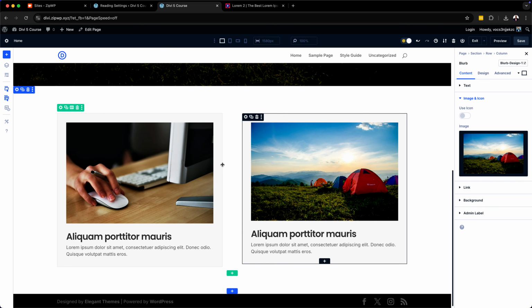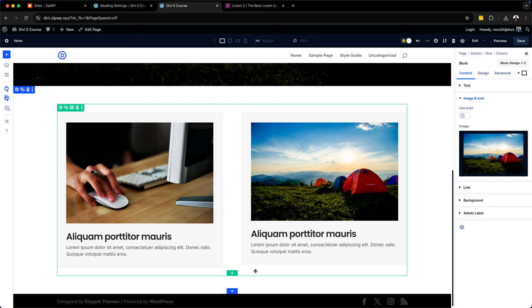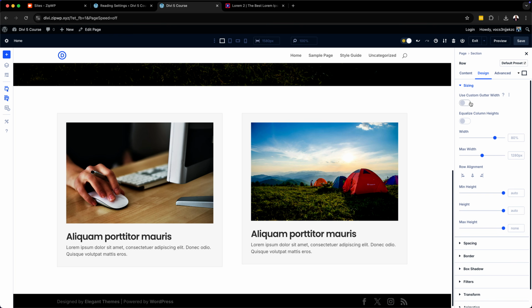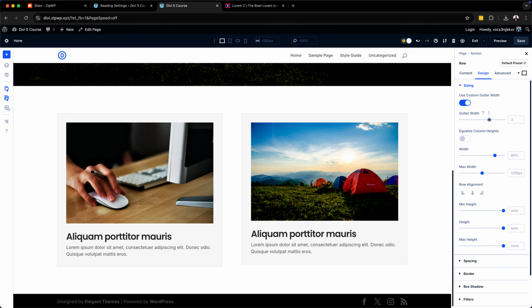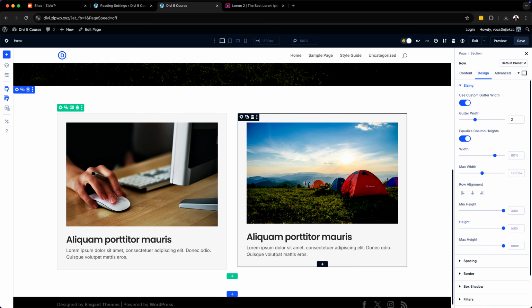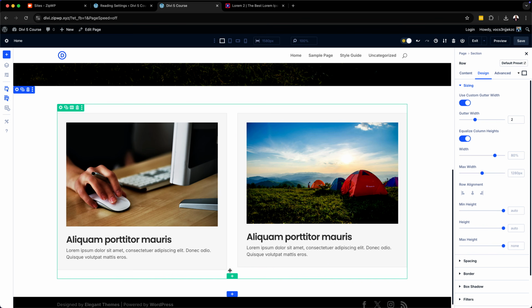All right, so now that we have our 2 images here, I can see that this one here looks a bit shorter. So this is where you want to come into your row settings, go into design, and then you want to go to sizing and then activate use custom gutter width. Usually I set it to 2 because the spacing is much better, and then I can equalize column heights there just to make sure that everything is the same height. Okay, so now that I have this, of course, in your case, you want to make sure that the images you're using are the same size, because otherwise you're going to have this very annoying gap here on the bottom. But I'm not going to waste too much time looking for an image that's the same size, because that's something that you can do on your own.